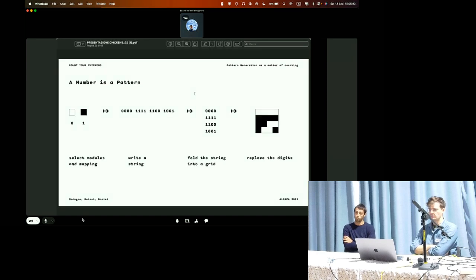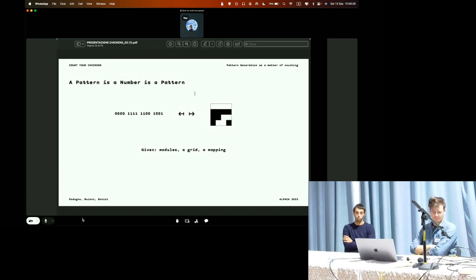Of course, this process can also be done in reverse. So if you select modules, a mapping to digits, then generating the pattern is just writing a digit string, folding the string into a grid with the same rule, and replacing the digits with the modules. This means that by just counting, by just having a number, we can univocally identify a pattern.